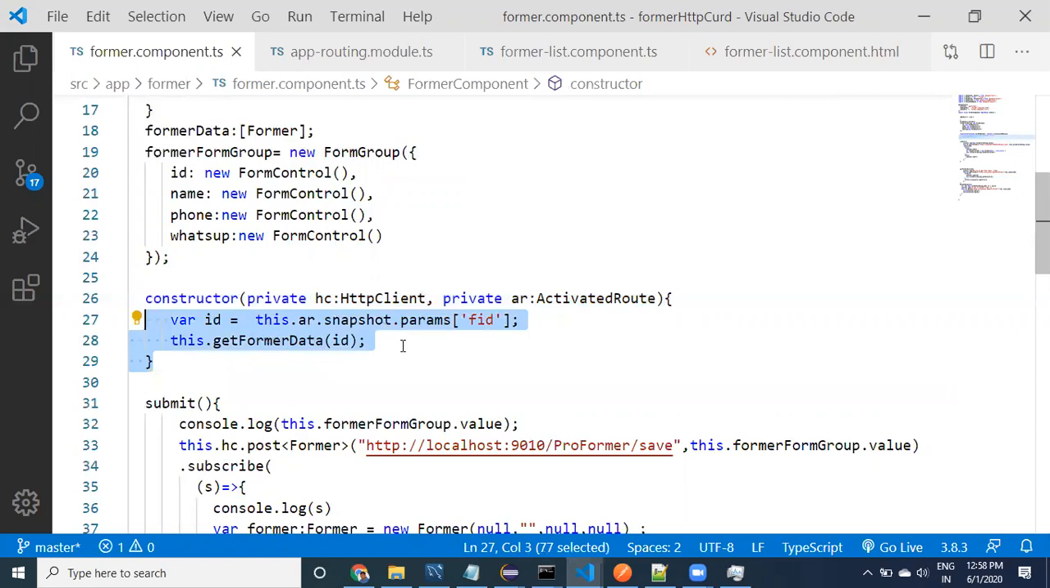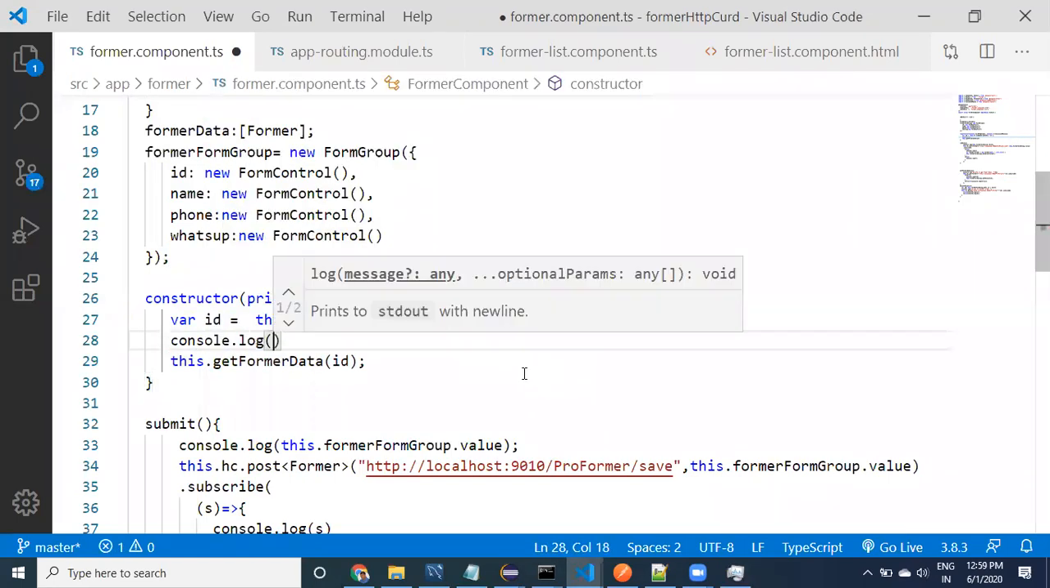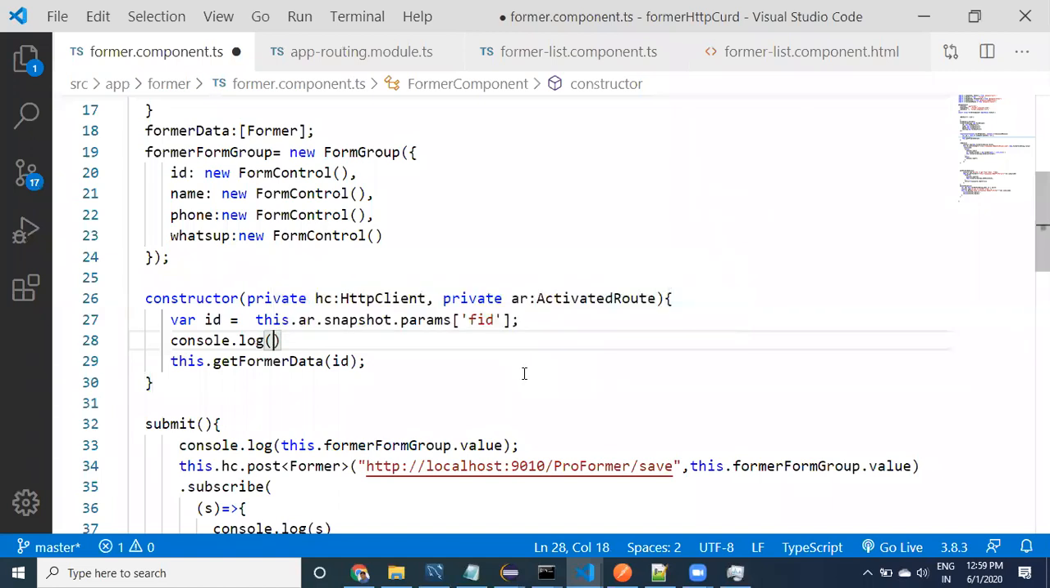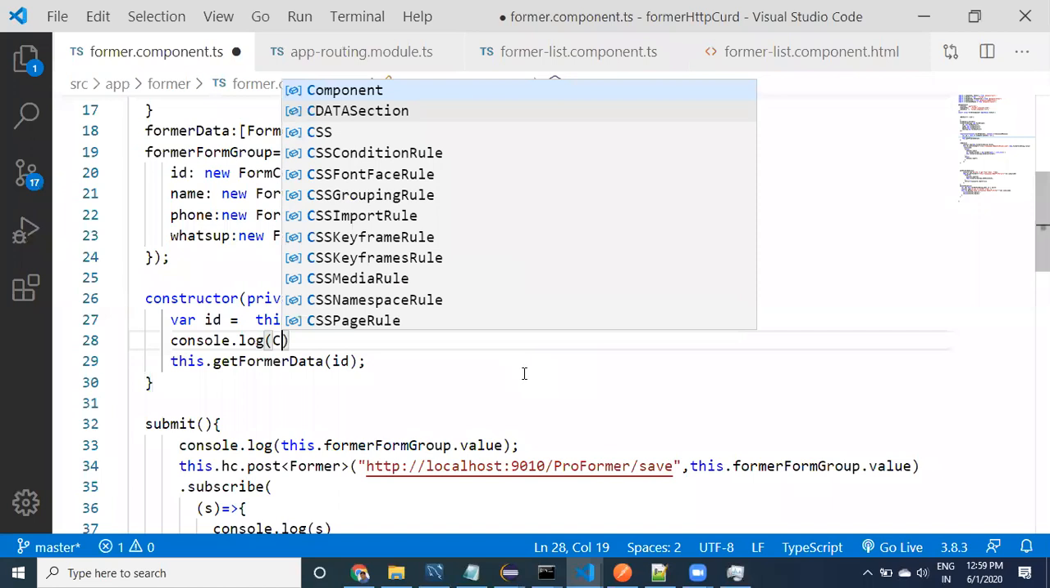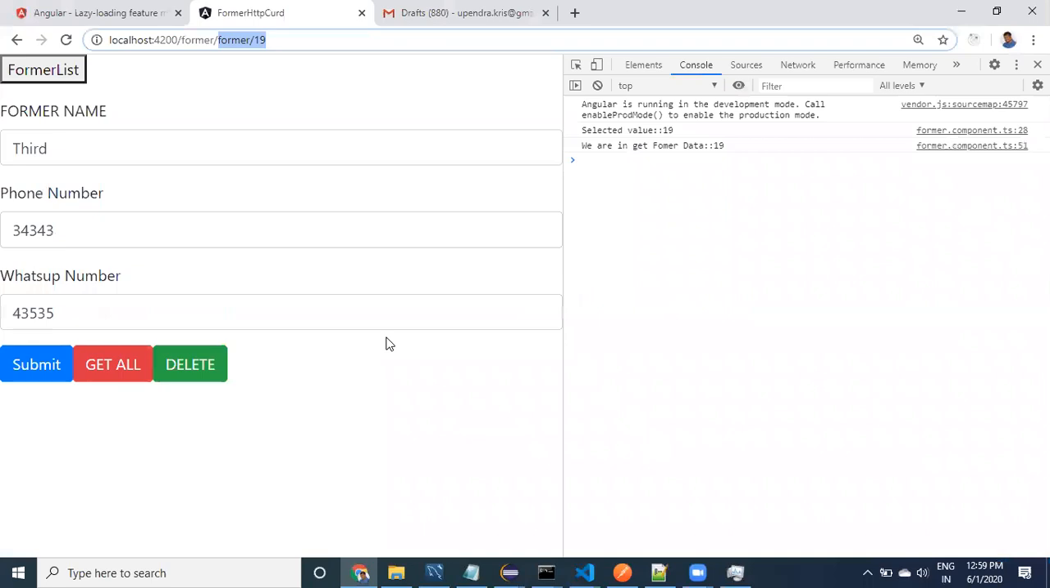See here, guys, we are reading the data, this dot ar dot snapshot params, and this is going to be something like that. And if you want, console dot log, print the value. Which value is it? Constructor value, I mean selected value. See, just look at it.